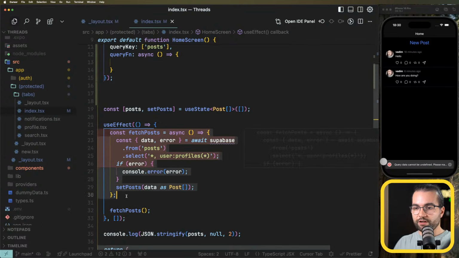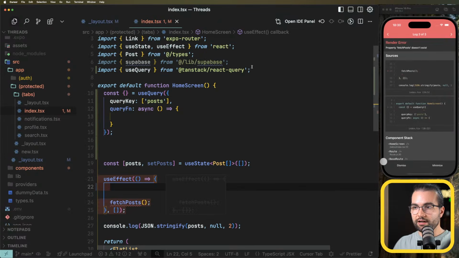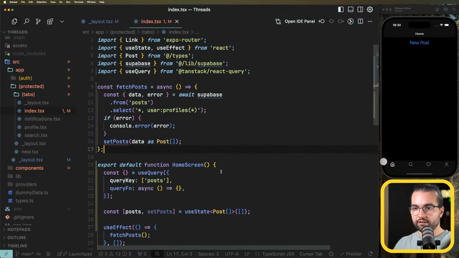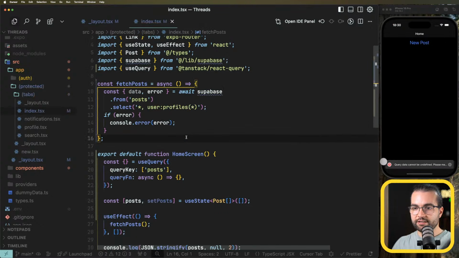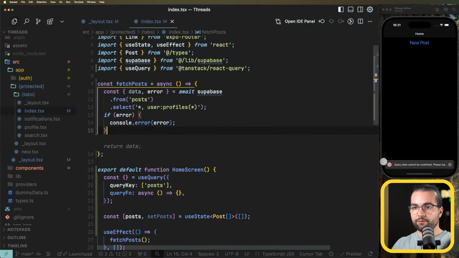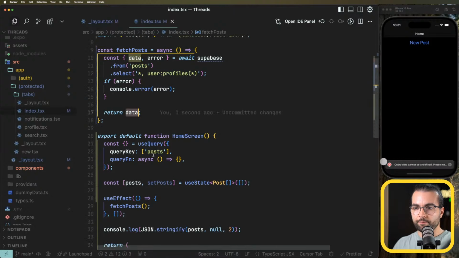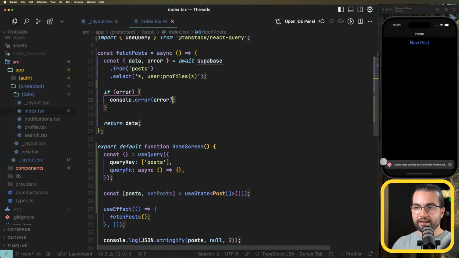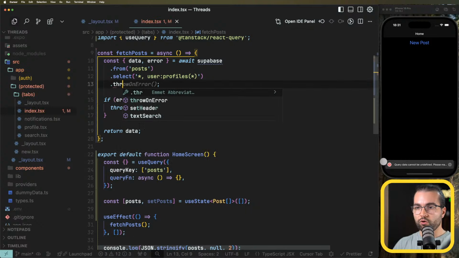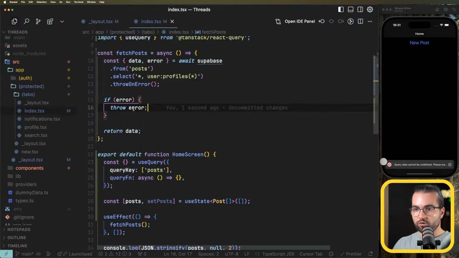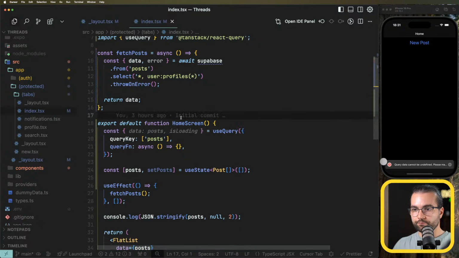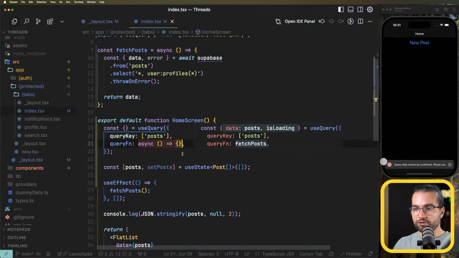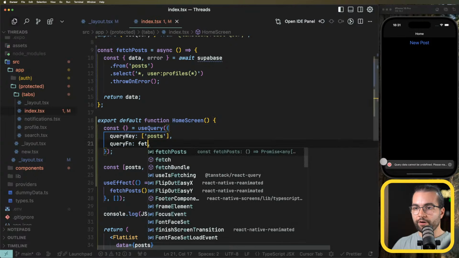I'm going to extract this fetch post, maybe outside, even here. I don't have a set here, but I'm going to simply do return data. And if there is an error, instead of console logging, I'm going to do throw error. Or Supabase actually has throw on error, which I think is going to be better. Now the query function is going to simply be fetch posts.